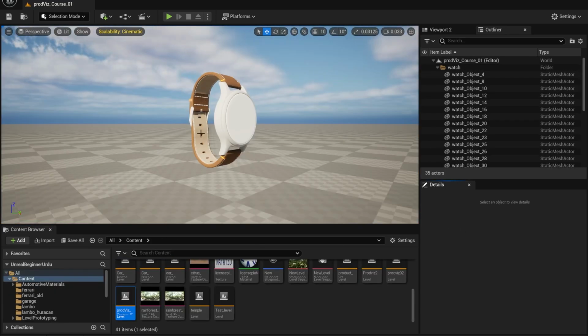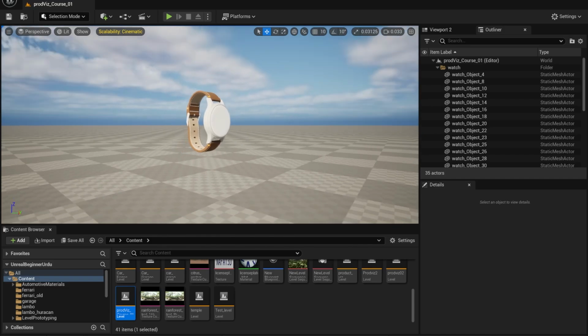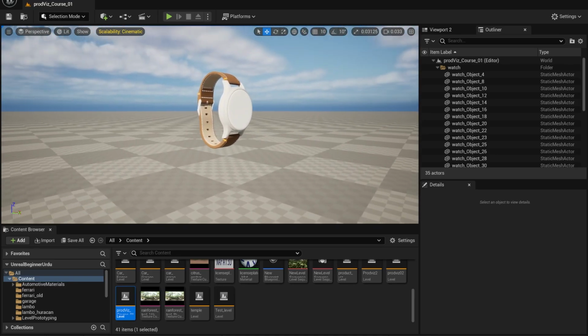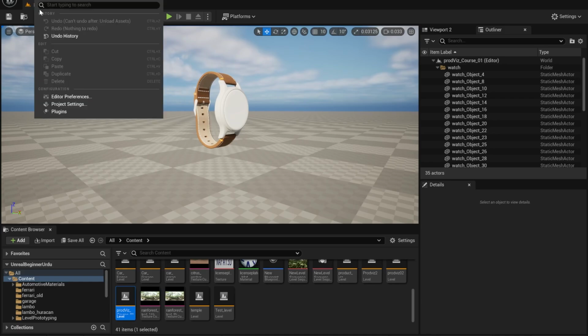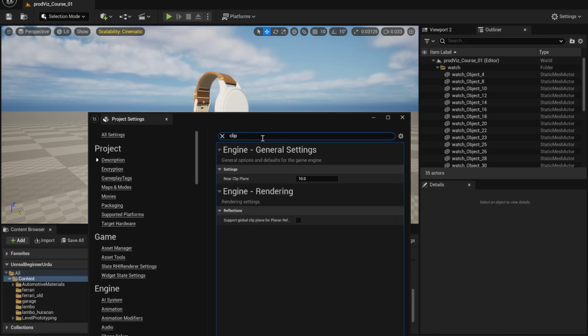Alright, one problem you might be noticing right now is that if I go near the watch, it starts to disappear. That's really annoying, because we obviously need to get close to the watch to see the textures and everything. The way you fix this problem is by going to edit, project settings, and searching for clip. This near clip plane setting is what controls it. Instead of 10, we can just set it to 0.01 or 0.001, doesn't matter, any pretty low number.